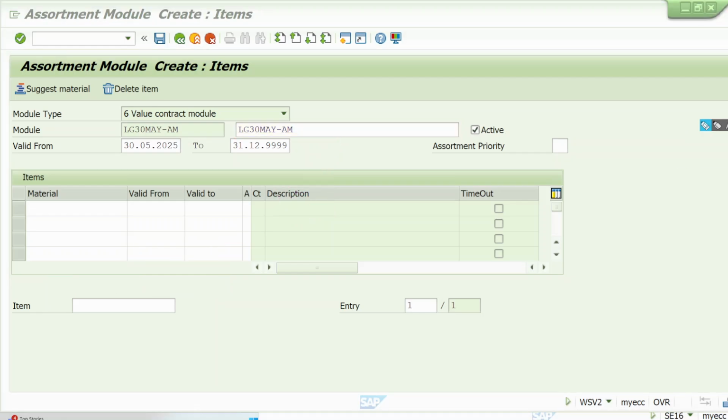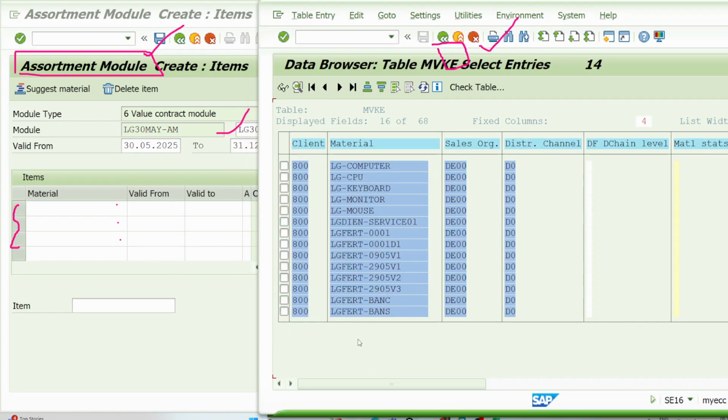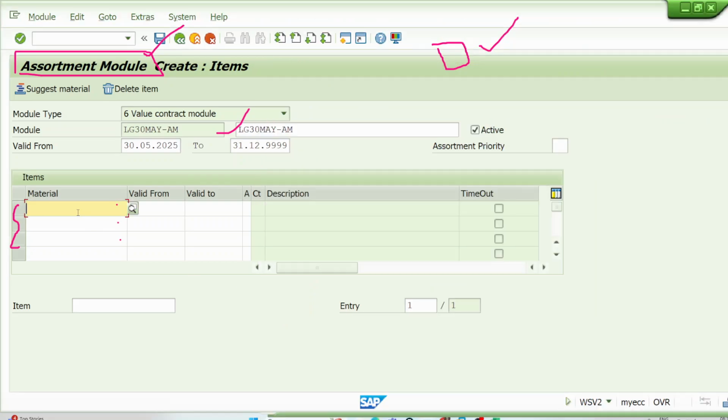Now here you will tell what materials you want to use in this group. The assortment module is a group of materials which you want to confine whenever you are creating a value contract. So in this group I will maintain only these three materials. Or maybe I will use only these two materials. These three materials.